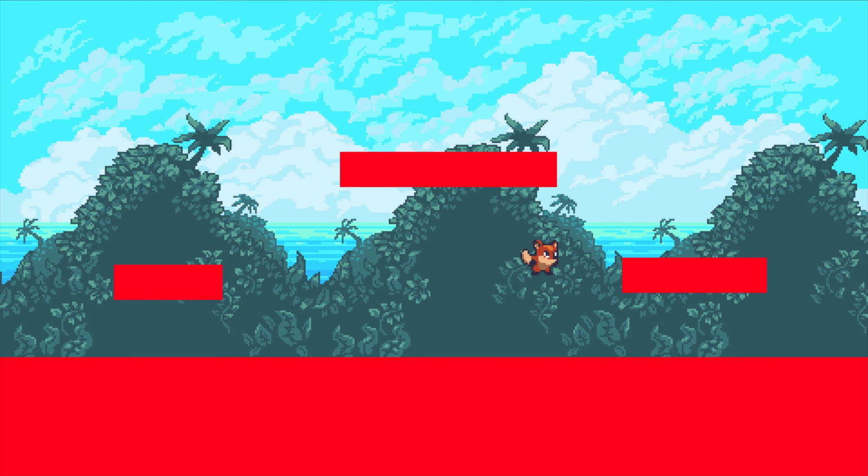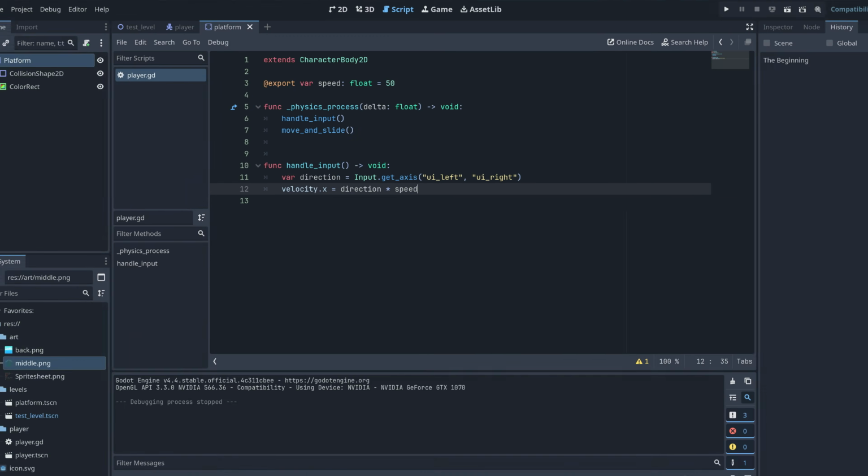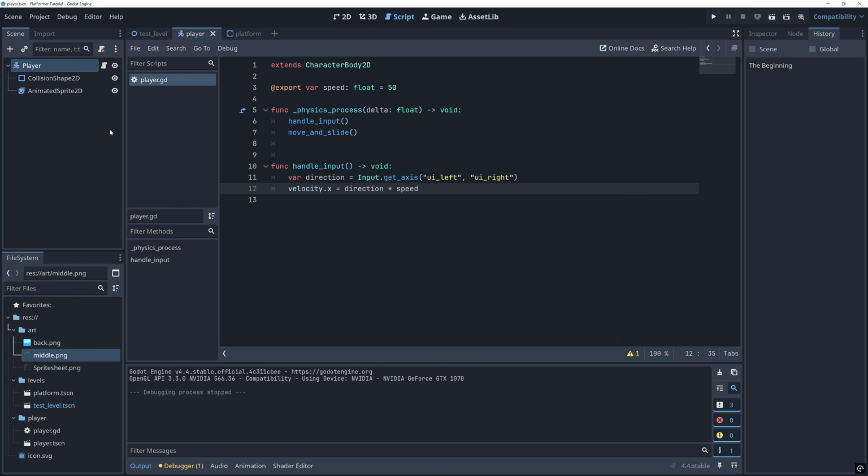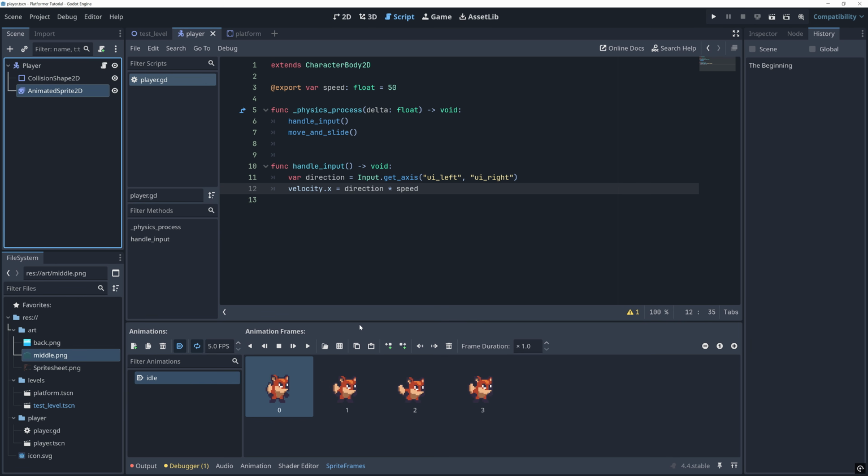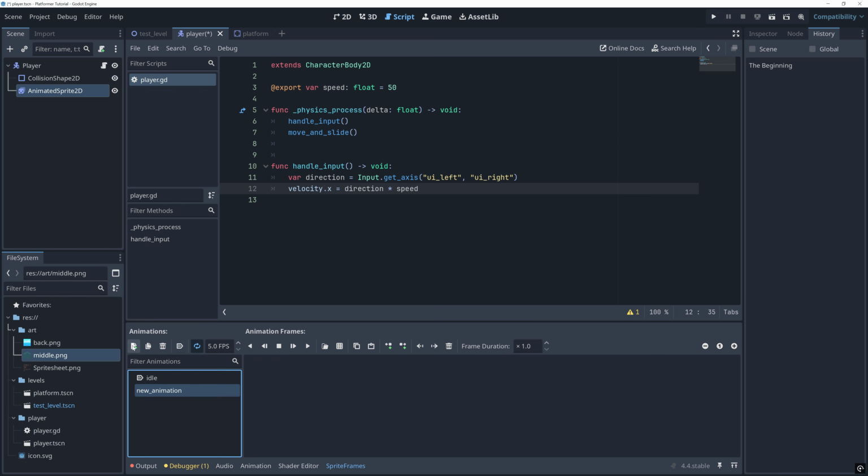Now let's test the project and see how this works. Okay, there isn't any gravity yet, but the player is moving. But what about the animation? We don't want to show the idle animation when we move left and right. So let's go back to the player scene, select the AnimatedSprite node, and down in the animations menu, we can then add a new walk animation.